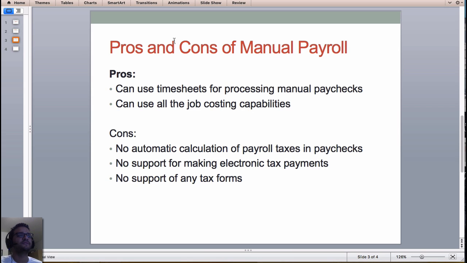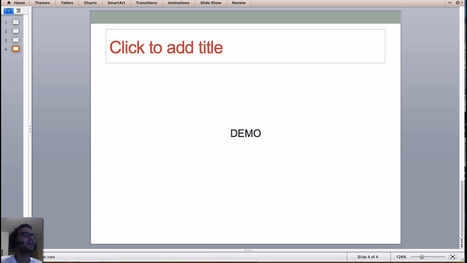So some of the pros and cons of manual payroll. Some of the pros are that you can use the full timesheet capabilities and you can process paychecks as if you're actually running payroll through QuickBooks. And also you can use all the job costing capabilities. Now the cons are that none of the paychecks are going to have automated payroll tax calculations. You're not going to be able to make any tax payments. You're not going to be able to send or create any forms. So again, you turn on manual payroll because you don't want to pay for the QuickBooks payroll subscription because you're using another payroll service of some sort, but you do want the paycheck creation capabilities inside QuickBooks for the reasons that we mentioned here. Okay, let me go ahead and do a demo of how that works.